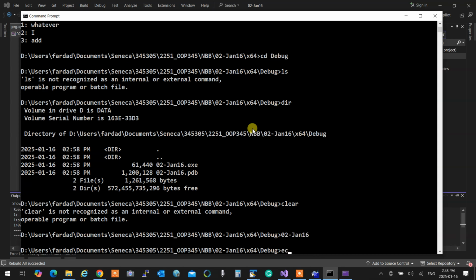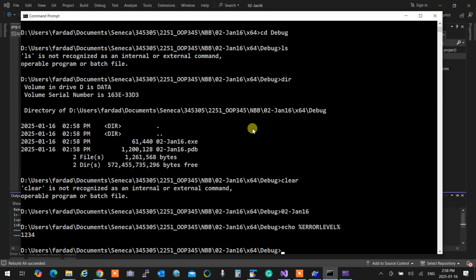But if I say echo, it's going to be 1, 2, 3, 4. You see that? So the operating system has the value that you have. I think it's $? in the shell, I don't remember what it was. But there is something that you can use to get that, to see the error level in Linux.